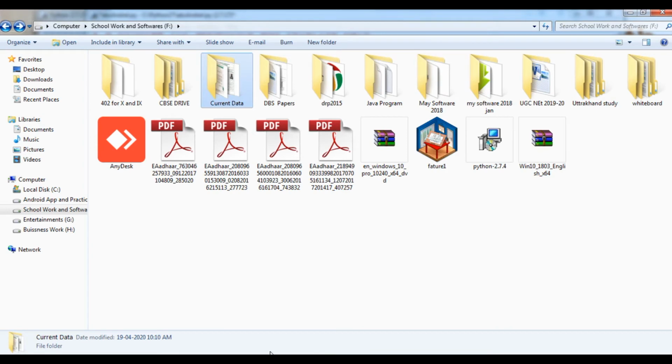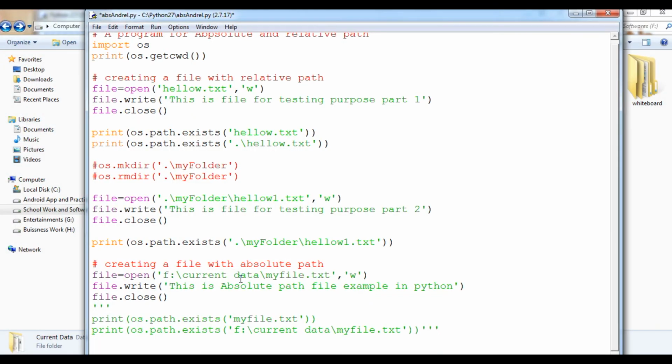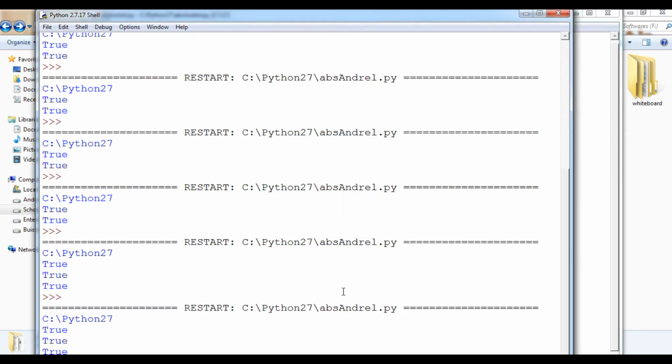We are going to run this particular code along with the same path, that is f:/current data/myfile.txt, right? And here is the message: this is the absolute path file, for example in Python, close. So run it, and now we can see in our particular folder.